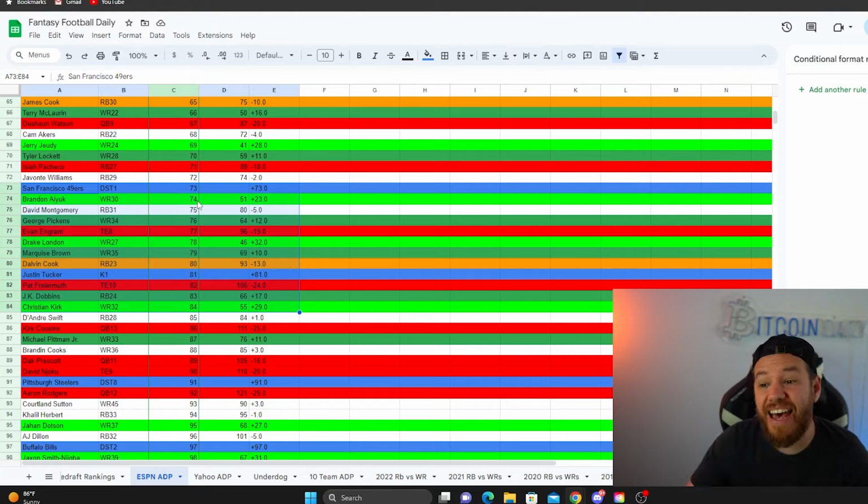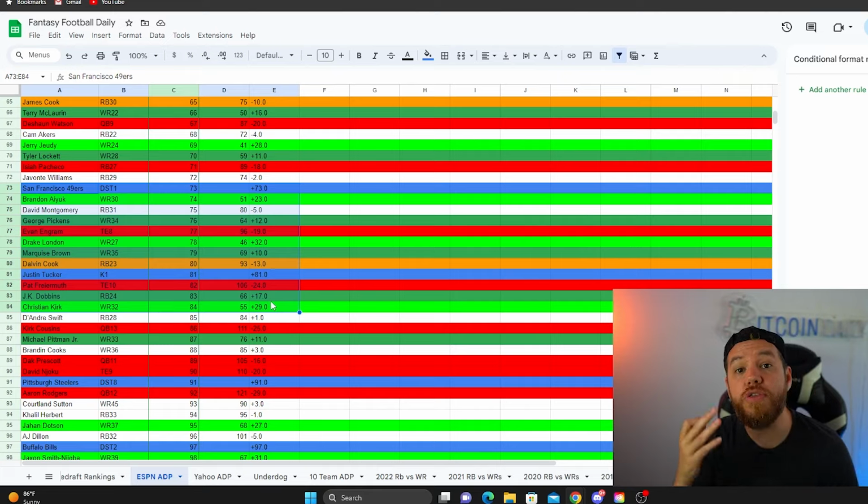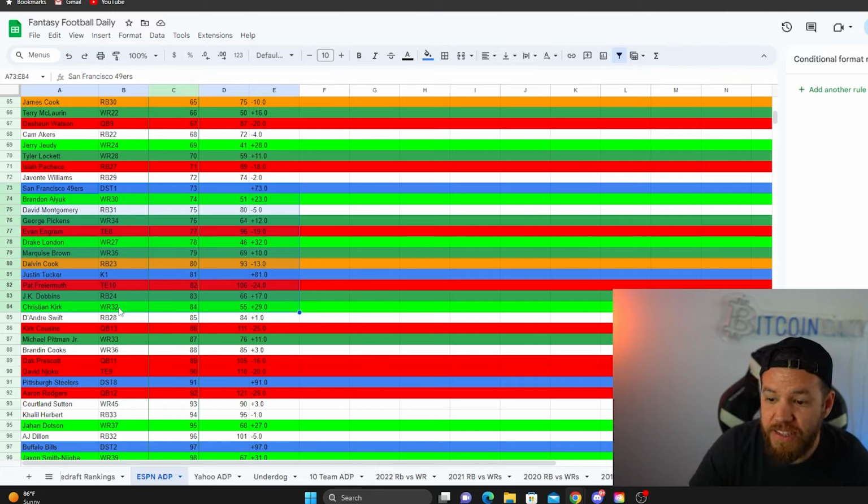In round 7, a couple great values here. Brandon Ayuk is going 2 rounds later on ESPN. George Pickens going a round later. Drake London going 3 rounds later than he is on Underdog. Marquise Brown going a round later. J.K. Dobbins going a round and a half later. And Christian Kirk going 3 rounds later as a wide receiver 32.